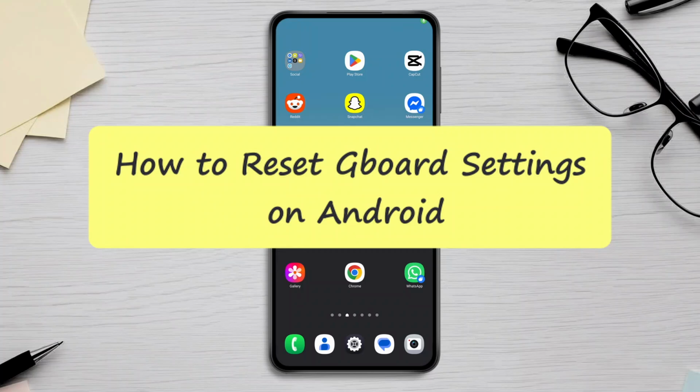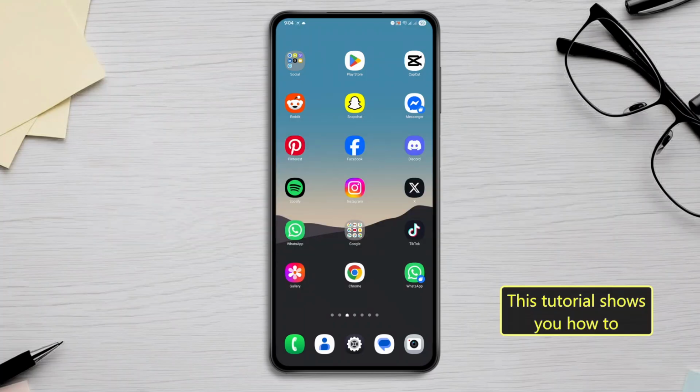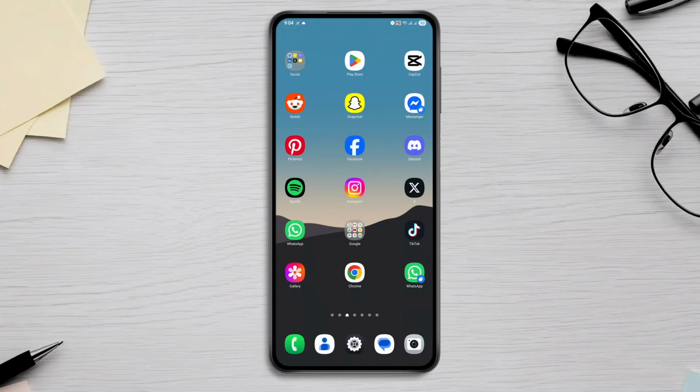How to reset Gboard settings on Android. This tutorial shows you how to reset your keyboard back to its default settings on your Android device.